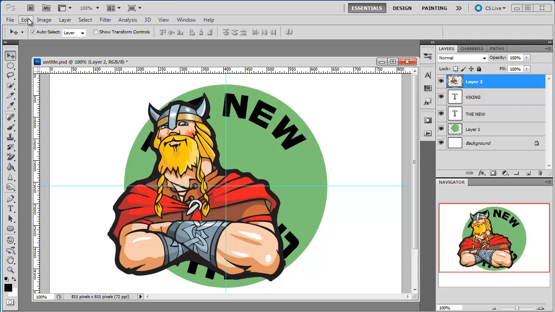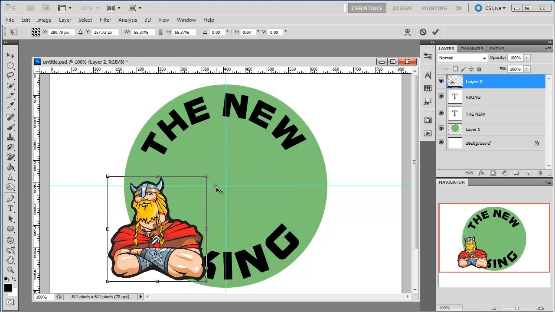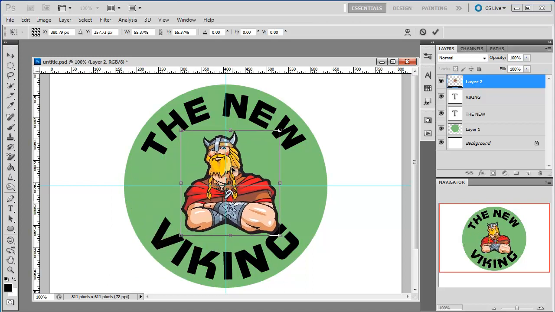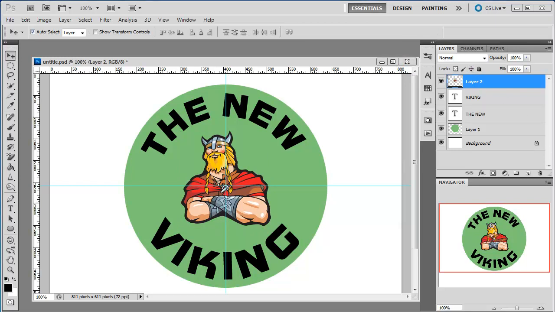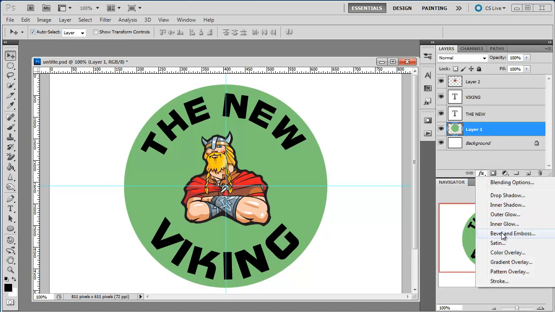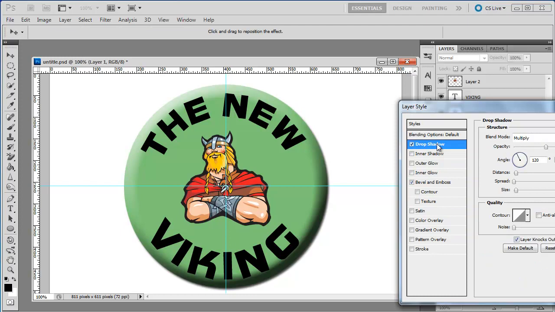I rescale the image by using free transform. To make the badge look three-dimensional, switch to the circle layer, that's layer 1, and apply an inner bevel layer style. There it is. And finally, add some drop shadow.